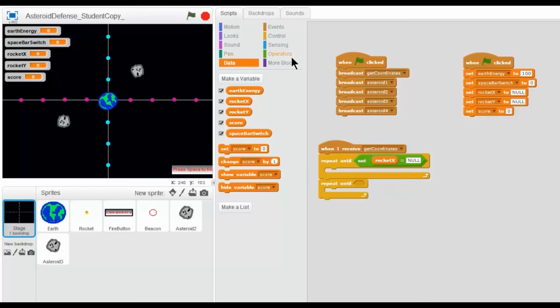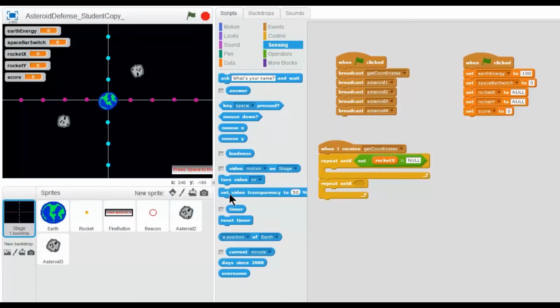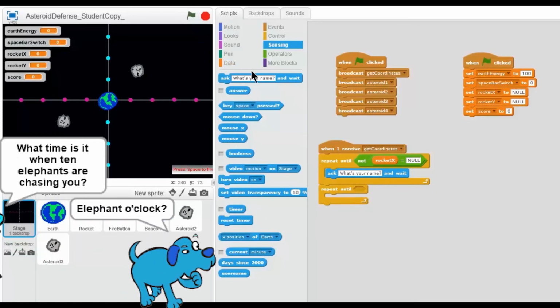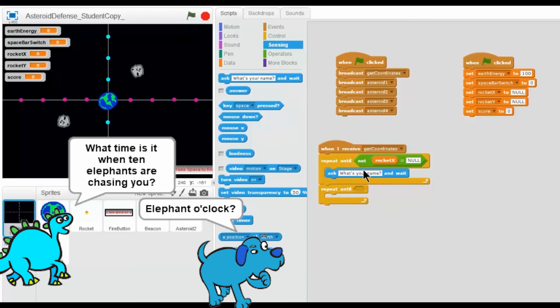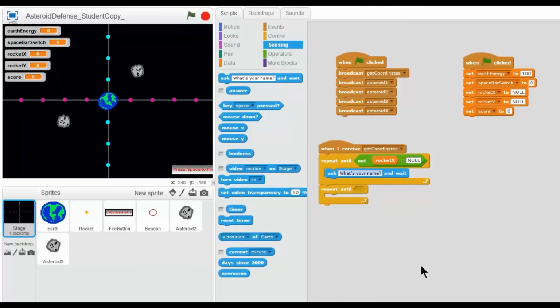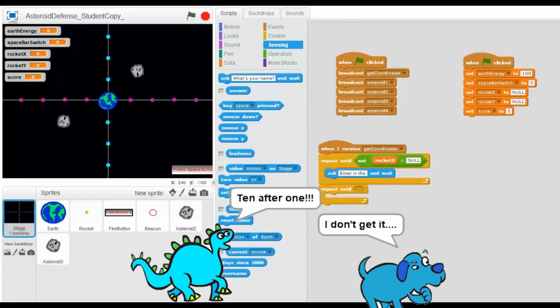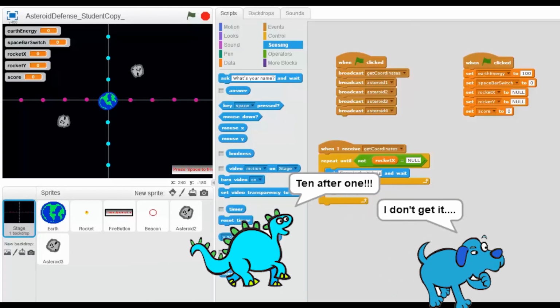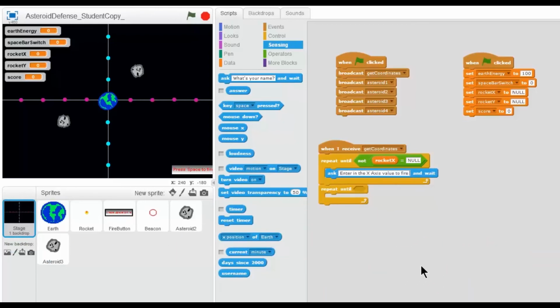What we want to do is use an ask block from sensing, and this will prompt the user to enter information into the computer. We want to ask them to enter the X coordinate that they want to fire. So enter in the X axis value to fire the rocket, or something like that. We'll change it later on.